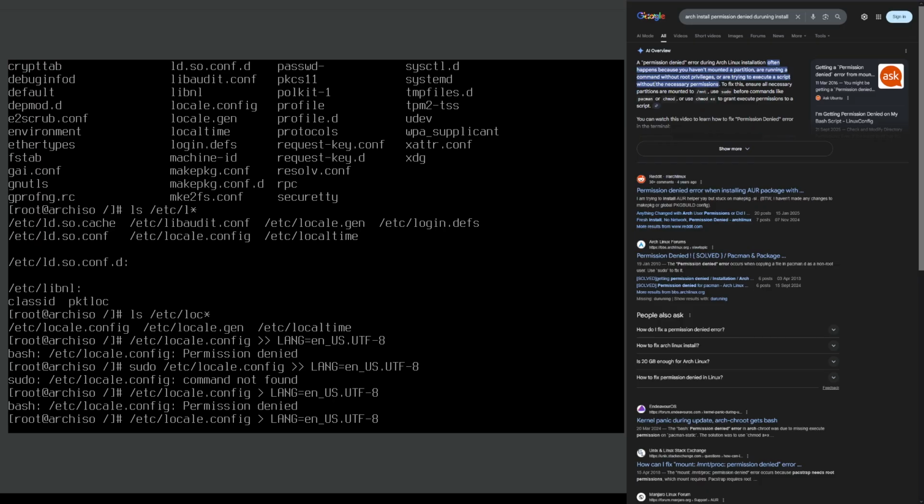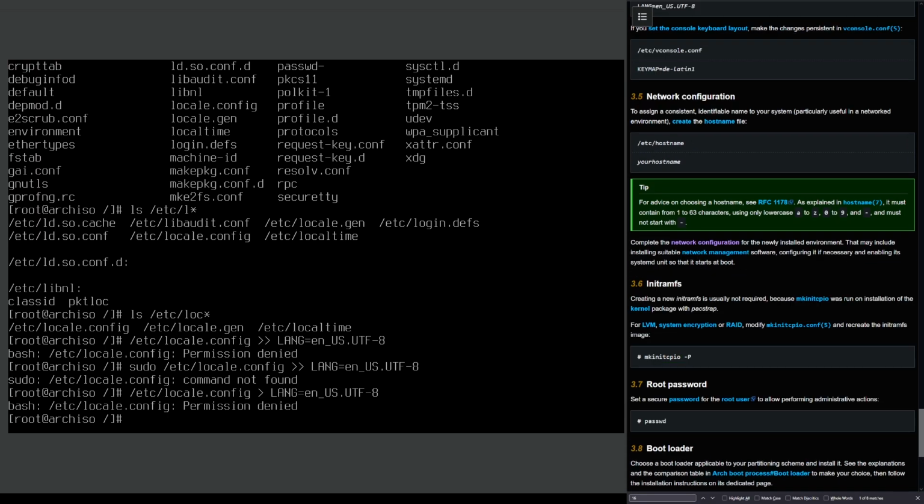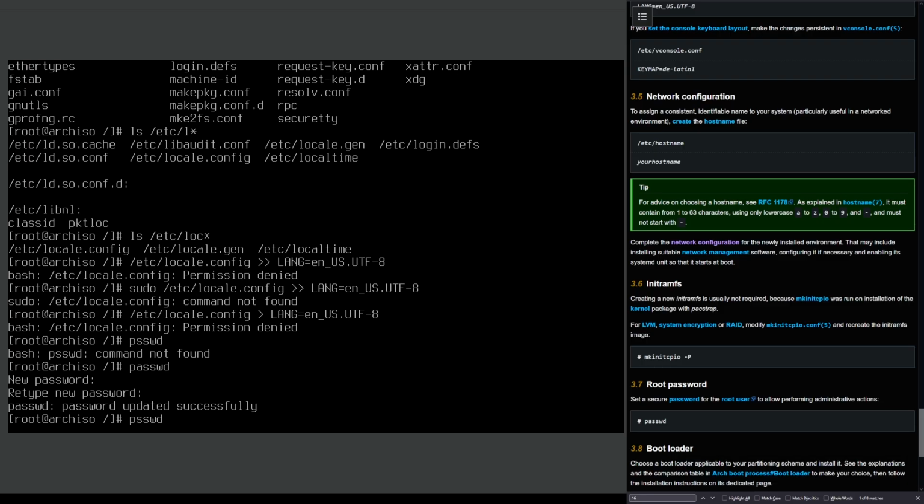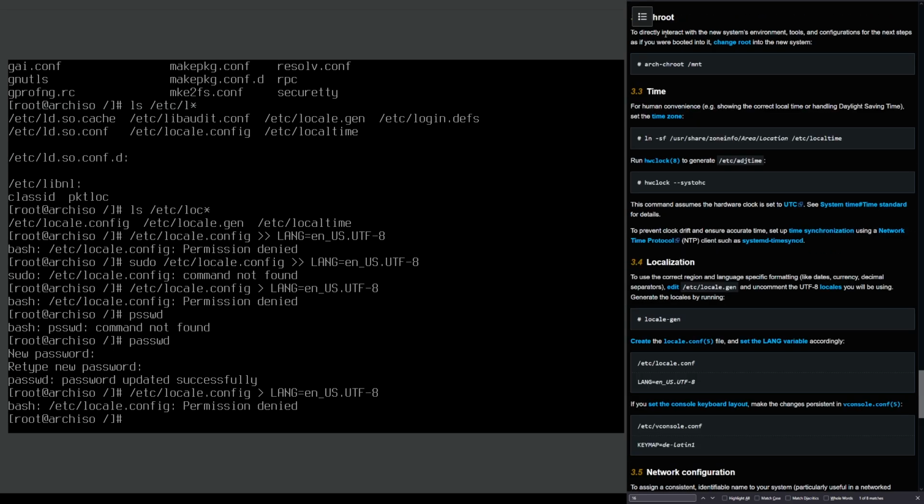Permission denied during installation often happens because you haven't mounted a partition, or are running a command without root privileges, or trying to execute a script without the necessary permissions. Okay, how do I exit? I'm going to skip that and just set the root password. So that's passwd, forgot the w. Okay, let's see, can I do this now? Permission denied.